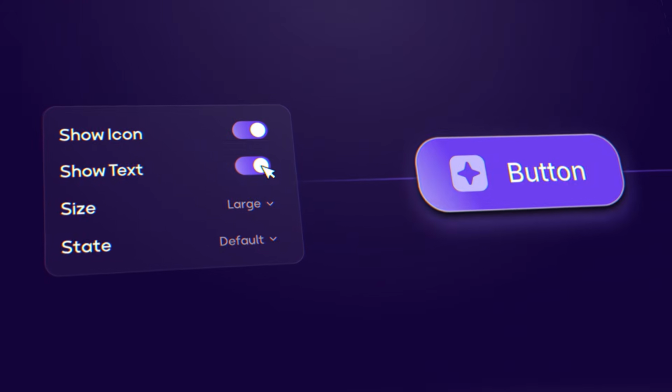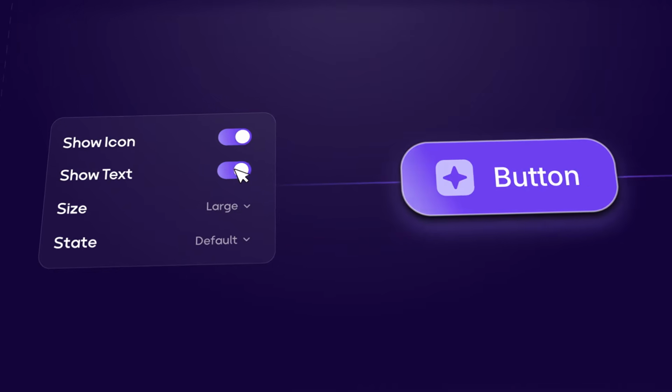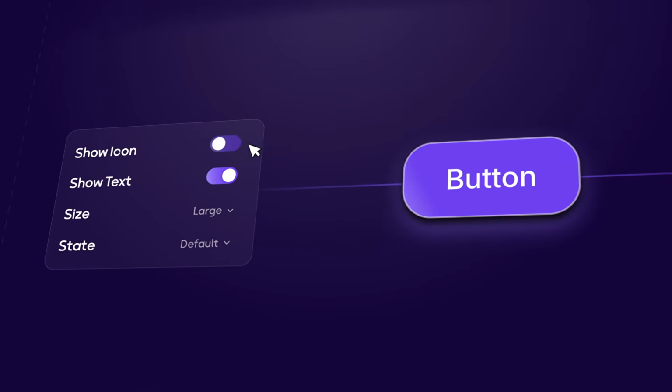Buttons are the backbone of UI design, and if yours don't have a solid system behind them, your entire design could fall apart. In this video, I'll show you how to build a bulletproof button system in Figma that will keep every single line scalable and easy to manage.